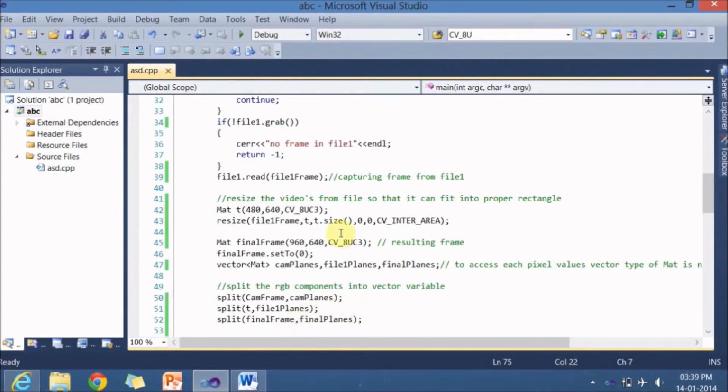So in our image we need to shrink the image, so I am using CV INTER_AREA, and the size will be the same size of the T. So I am sending T dot size. Size is a function available in Mat. I need to declare a variable final frame, which is the final frame of combined frames, which is of type again 8UC3, which is for 8-bit, 3 channels, and the size will be 960, 640. This final frame dot setTo 0 initializes the final frame to 0 everywhere.